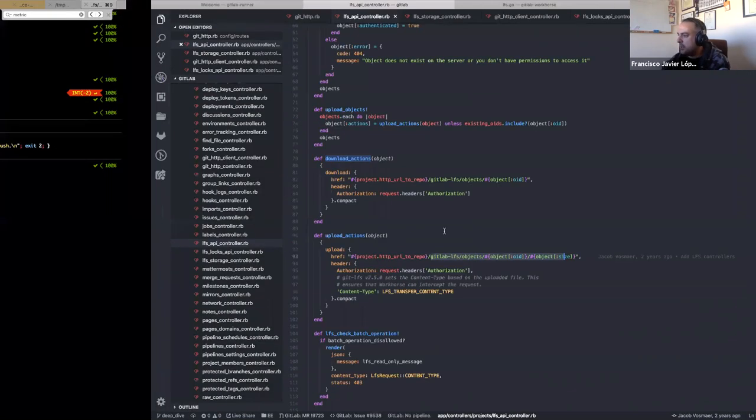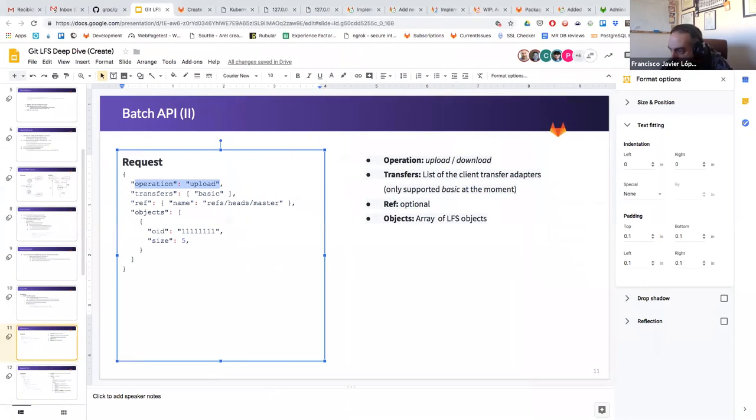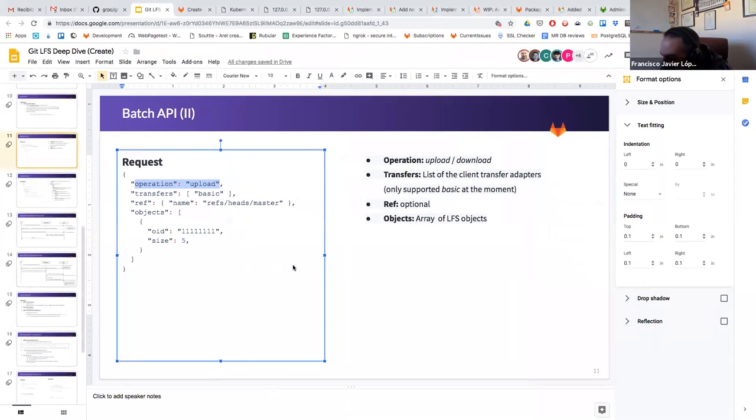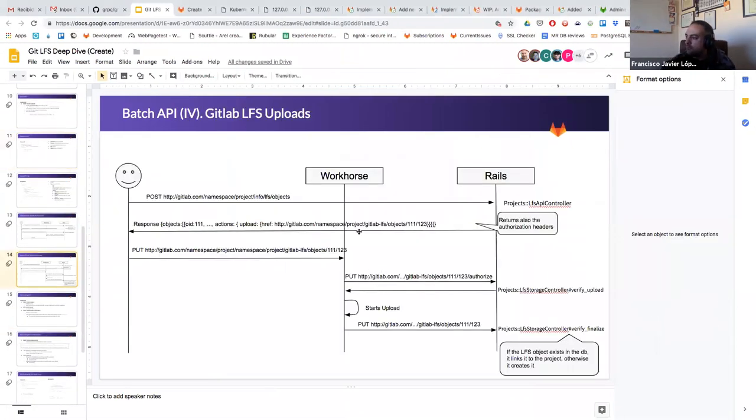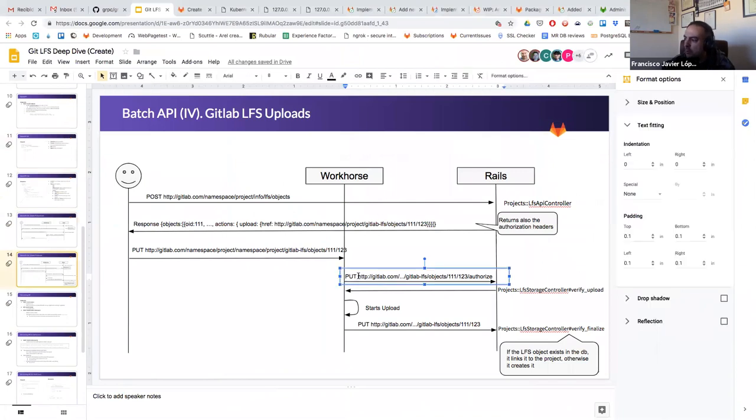And as you can see, Workhorse uses the same URL, okay? It's only at the suffix authorize, or in this case, without it, okay? But only Workhorse talks to the LFS storage controller for uploads.